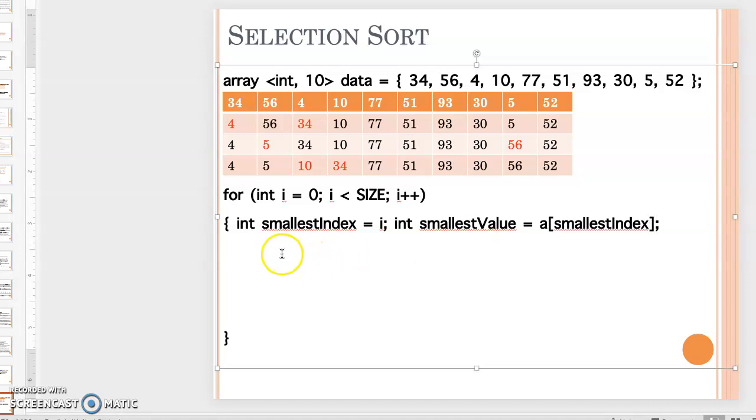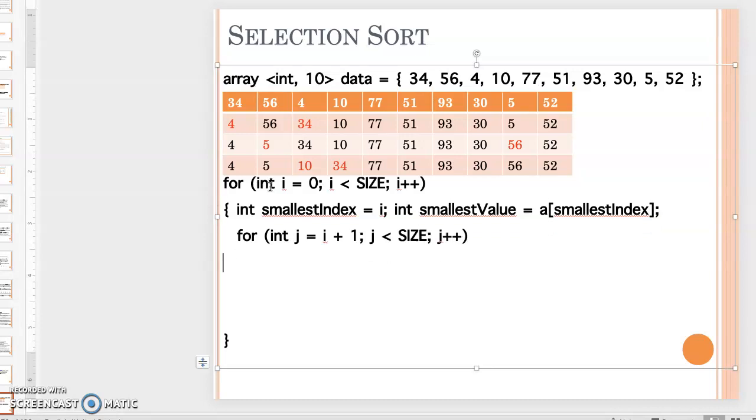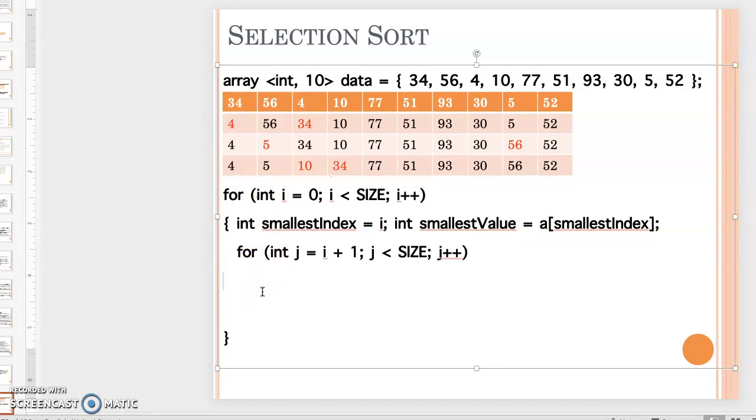Okay, so we see here. That's why inside my inner for loop, right? Okay, so my inner for loop, you see, since I already made this value the smallest value, I start j from i plus 1. Okay, so j, the same thing, less than size, j plus plus. So here what j will do is continue to compare.